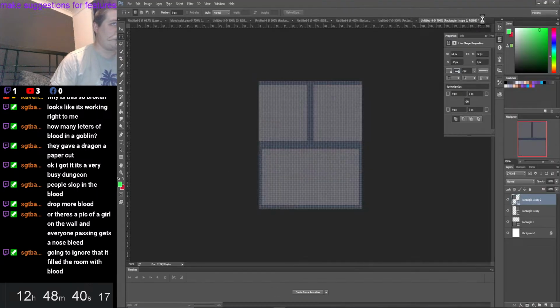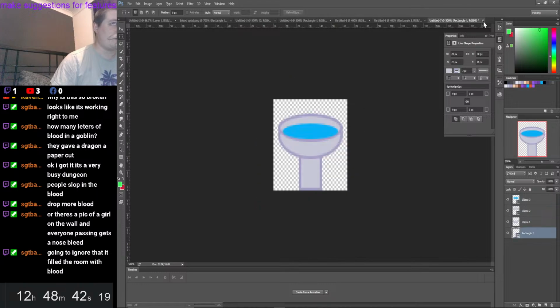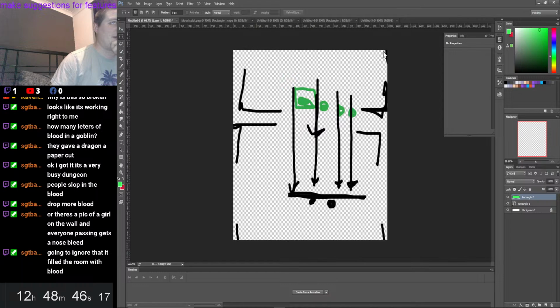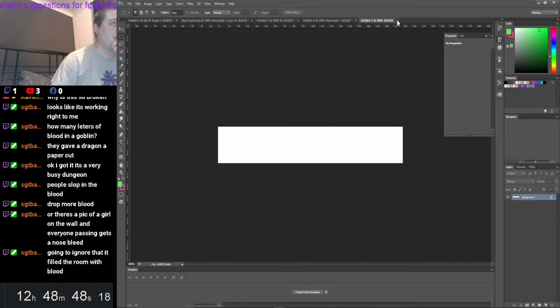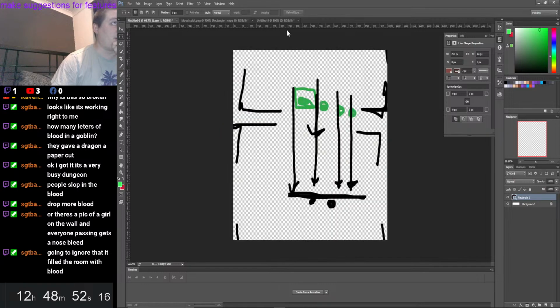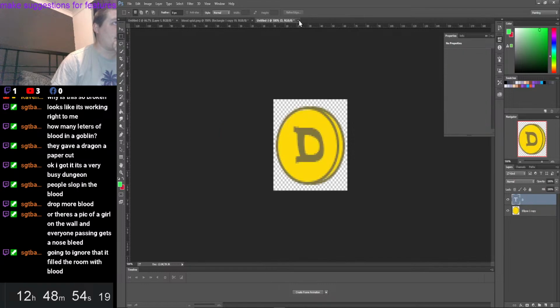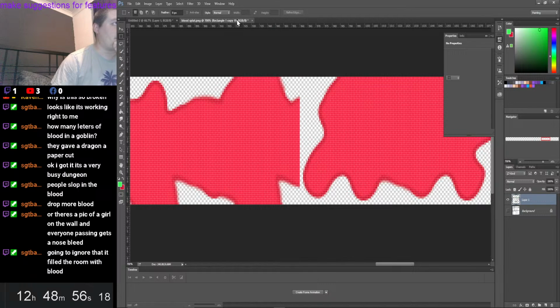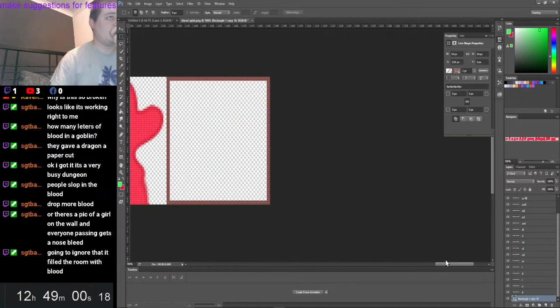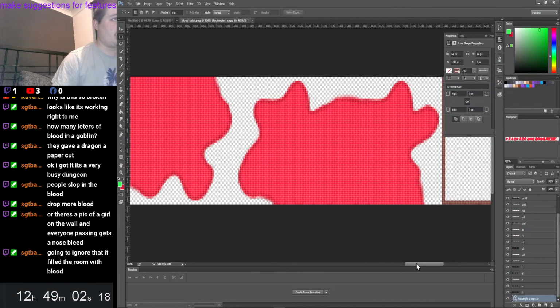Right, don't need you anymore. We need to do something better about the walls. I don't need the health bar anymore. I don't need that bar anymore. I don't need that bar anymore. I don't need the coin anymore. And bloodstains we will always need, because I was meant to be working on these.